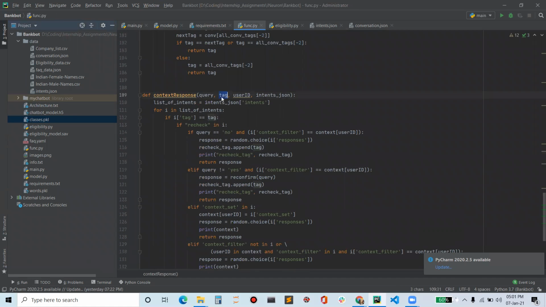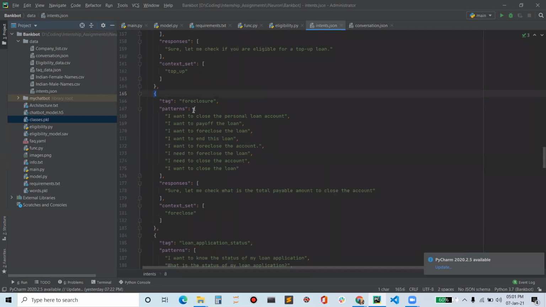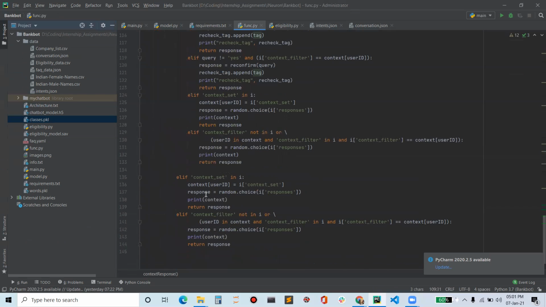Okay, this tag matches to any of the tags in the intent, so it will find that if it is foreclosure, then this is the dictionary. Then from this dictionary it will check if there's a context set. Yes, there is something called context set over here, and it is foreclosure. So what it will do is use the context user id as the context set.